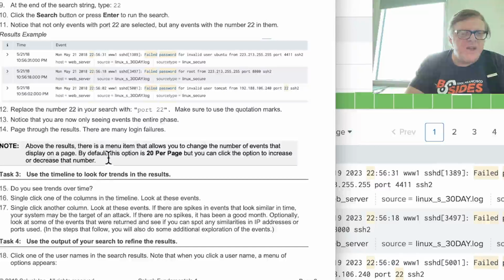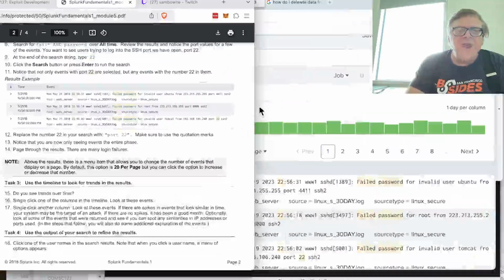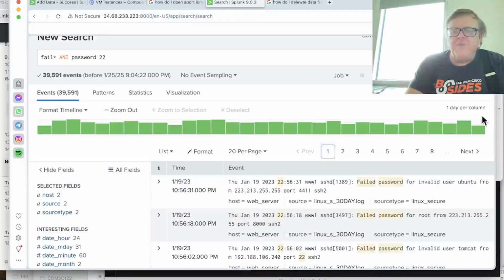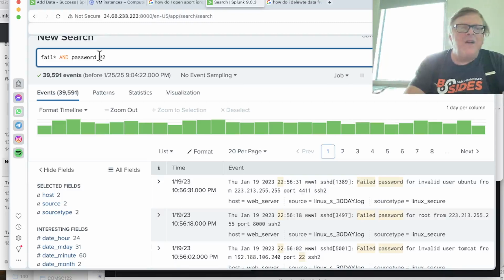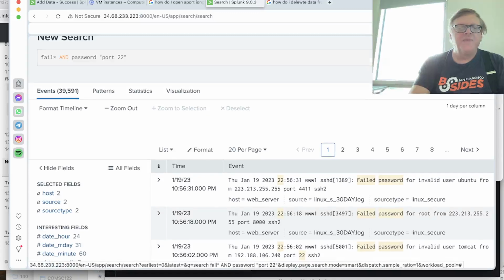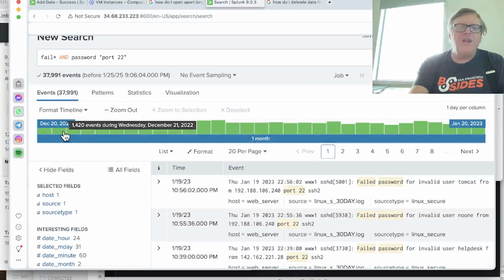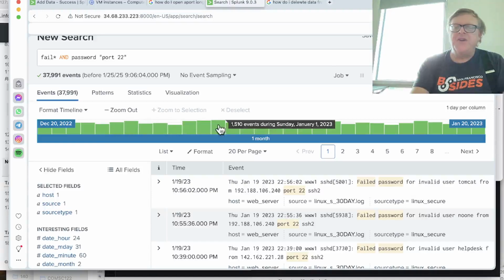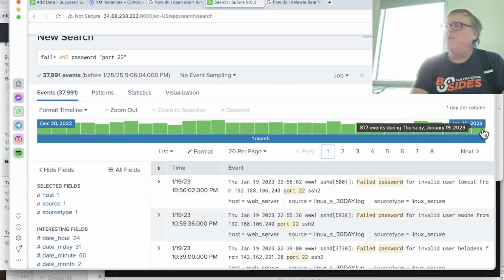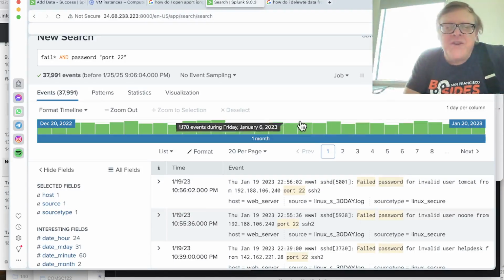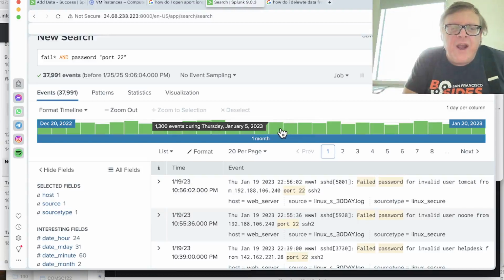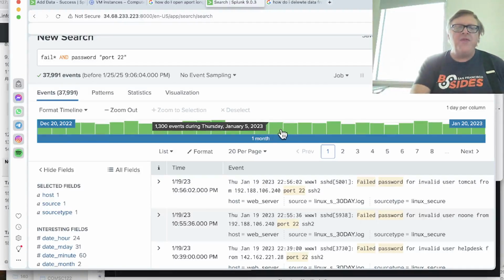To paste the results, there are many login failures. Use the timeline. And the timeline, they look pretty consistent. But if I do what you wanted to do and I make it port 22, that should get rid of those extraneous ones. Now I get 37,000. And now again, looking at the timeline, it looks like just a constant number of them. So this seems like somebody, and this is during Friday. This is like 1,000 a day.